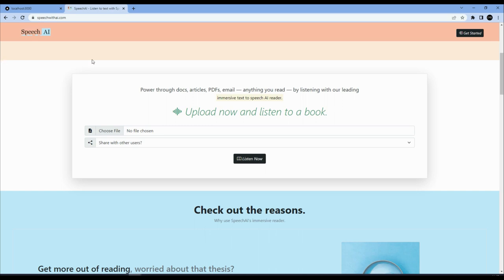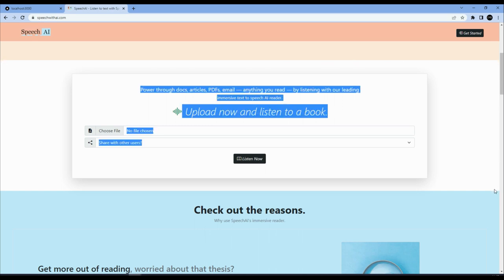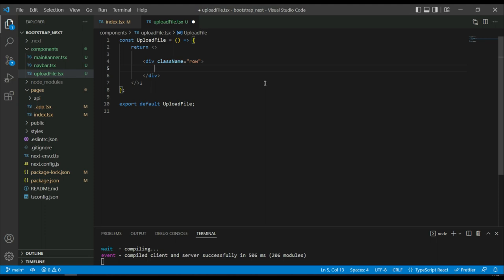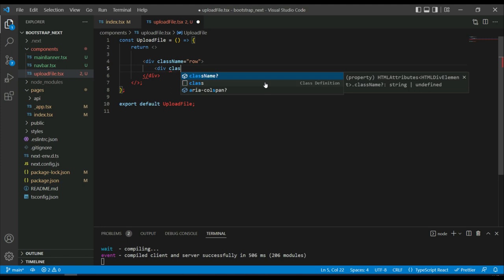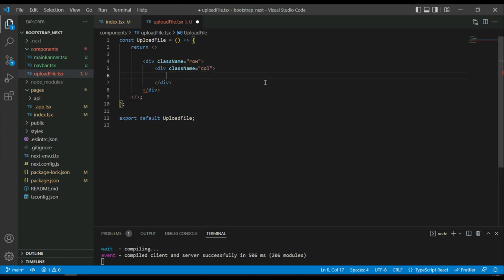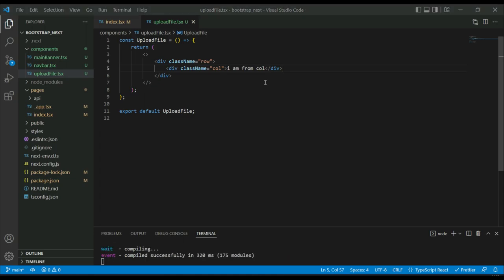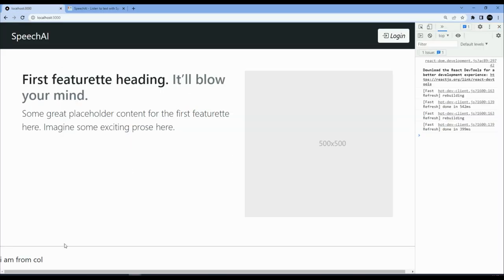I'm going to say this whole thing, the white background, is a row, and the background here should be a column, because we only have one row and one column. So let's try and do that. We'll say div row, and then div class name as column. I'll say "I am from column." Okay, nothing has changed because visually it does not change much.